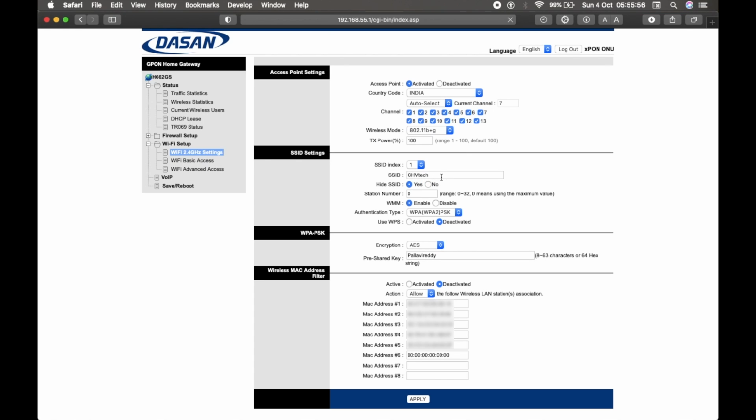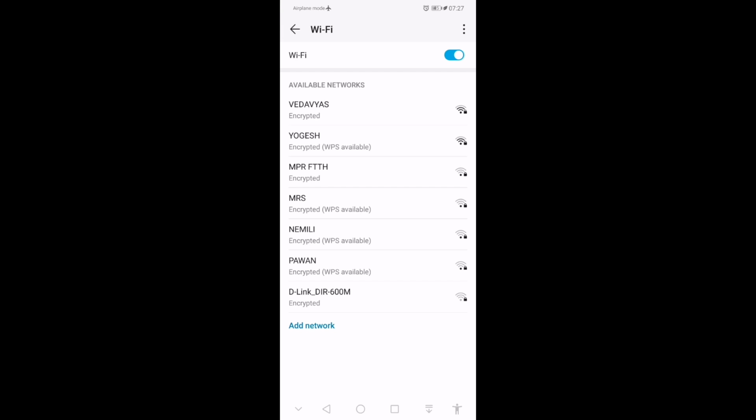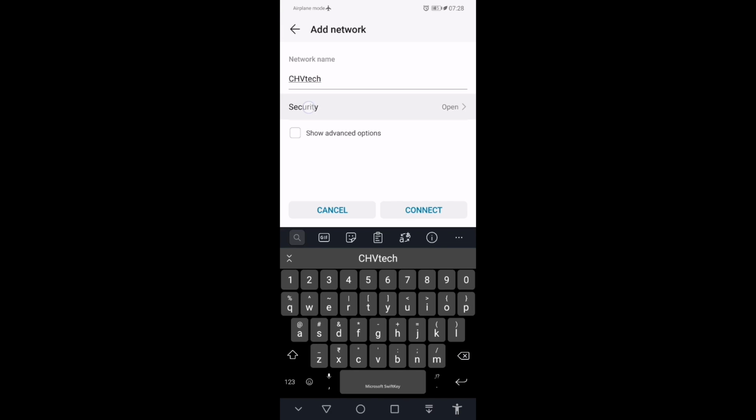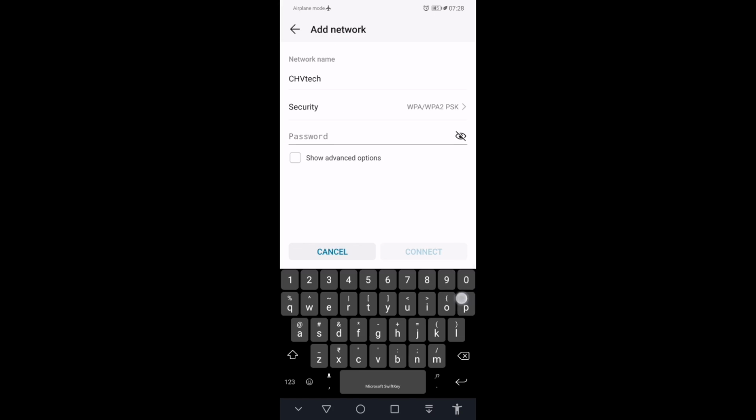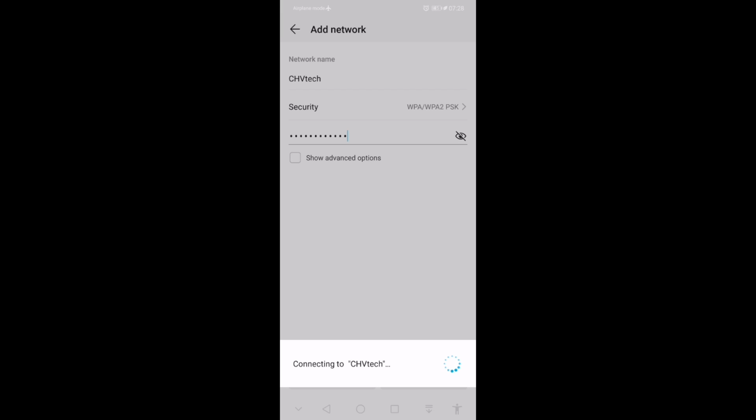Next is the SSID, which is your network name. Here you can see hide SSID. By enabling it, no one can see your network while scanning. To connect to this network, you need to click on add network and manually enter your network name and password. This is a good practice for better security.